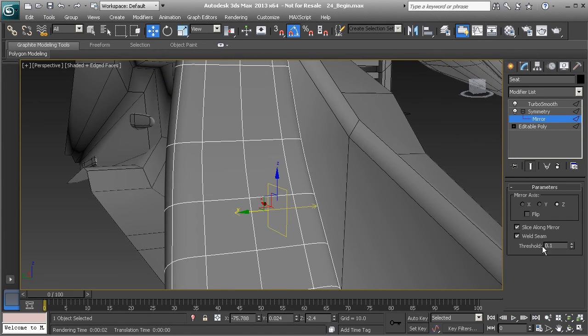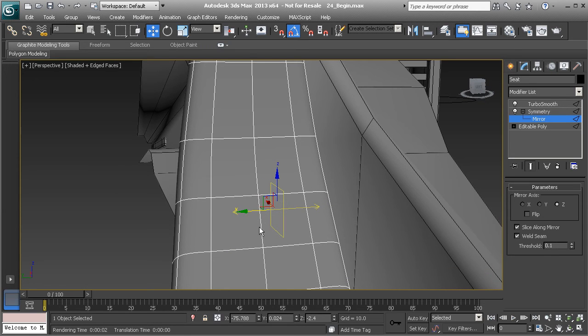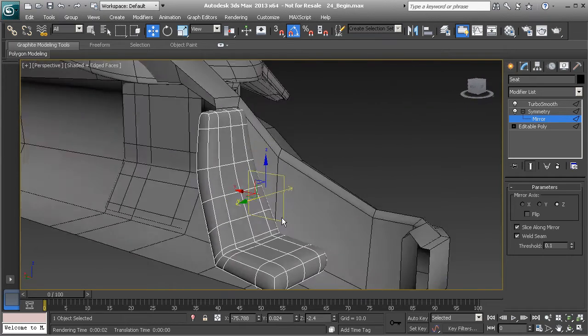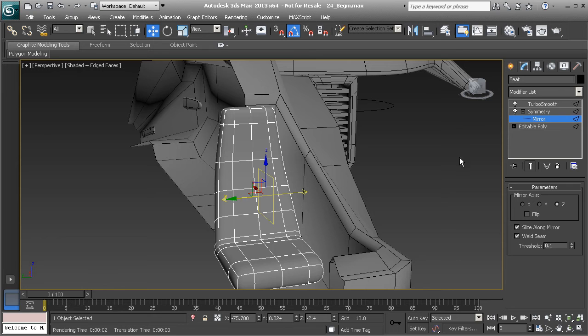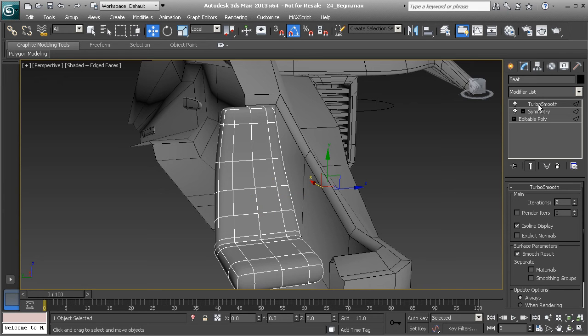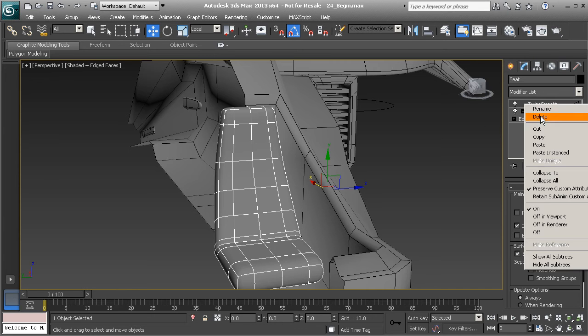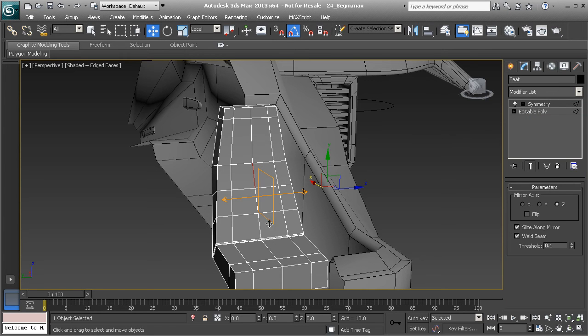Now the threshold is set to 0.1, so this is making sure that it's going to weld pretty much when those vertices are pretty close to being right on top of one another. Alright, so now that we have that symmetry, let's go ahead and turn that off. Let's minimize that symmetry. And I'm going to go into Turbo Smooth really quickly. And let's go ahead and just delete that off. And let's collapse this symmetry.